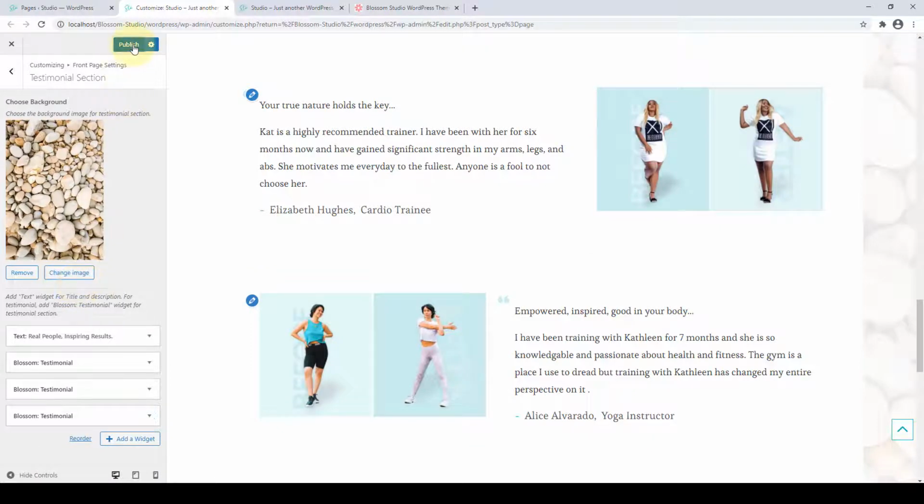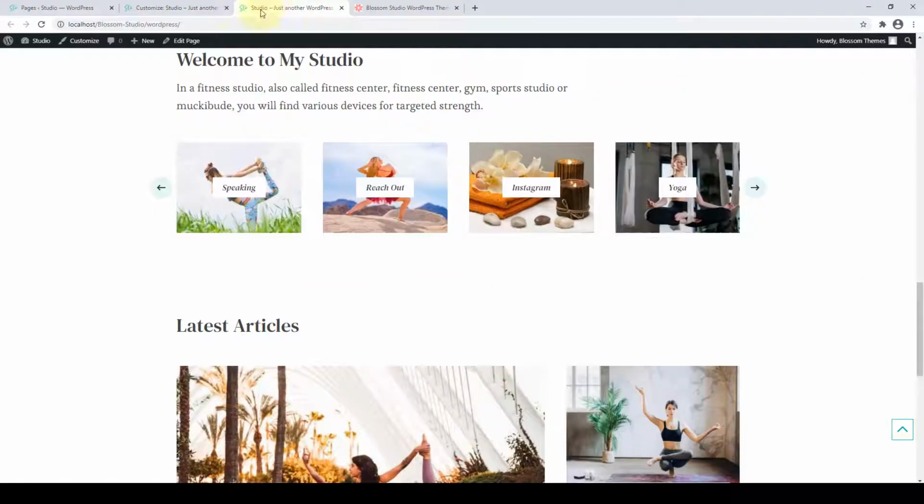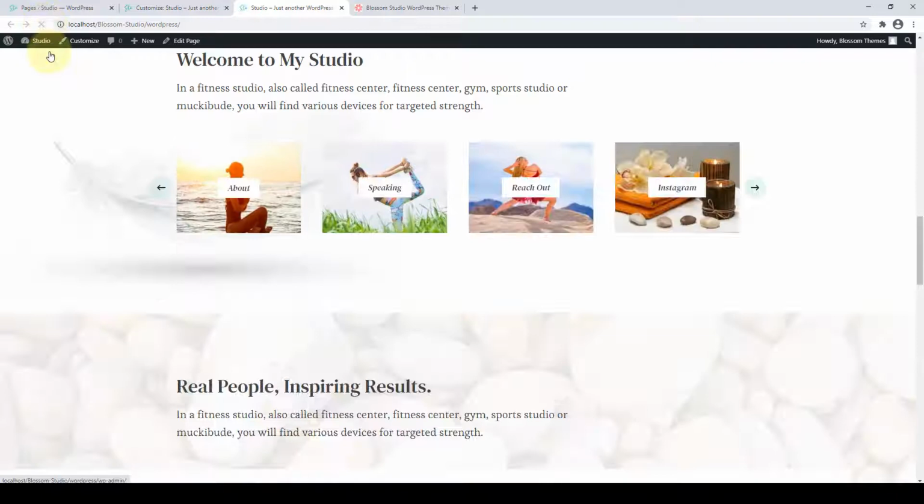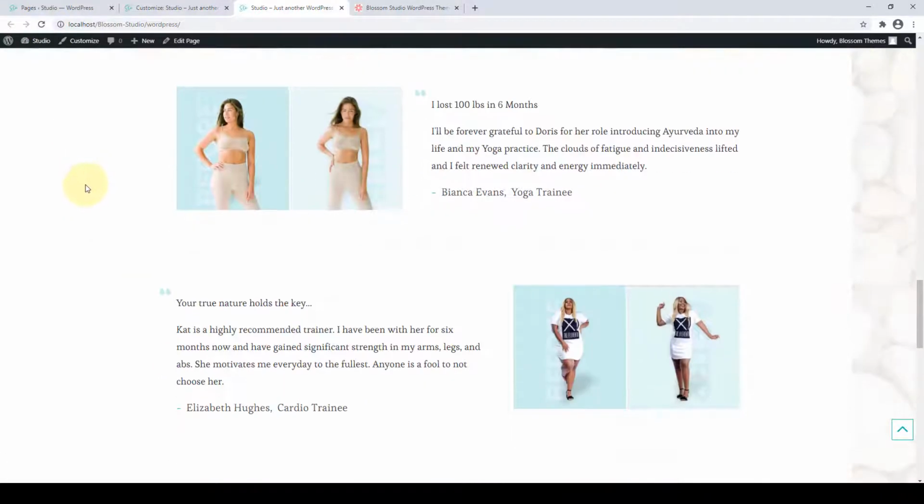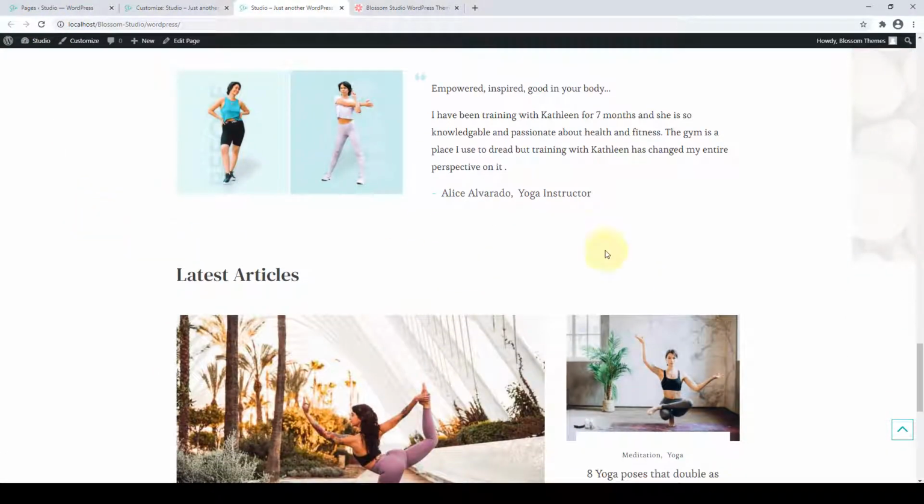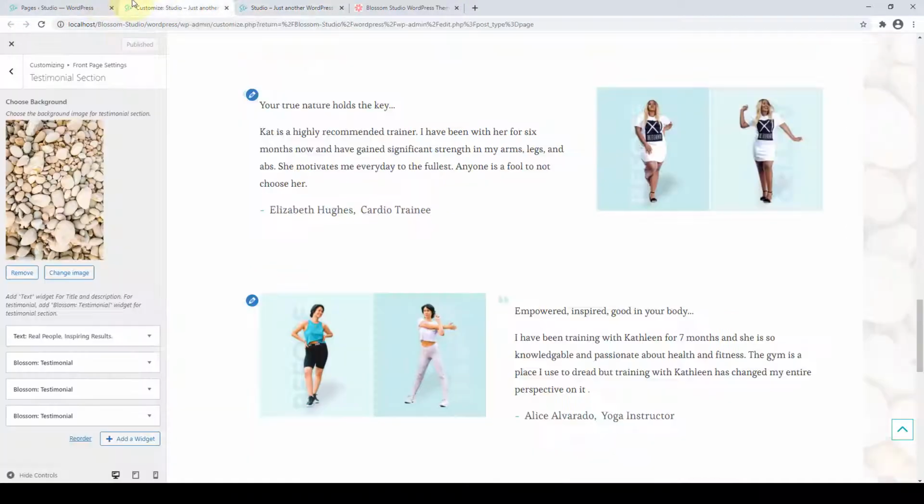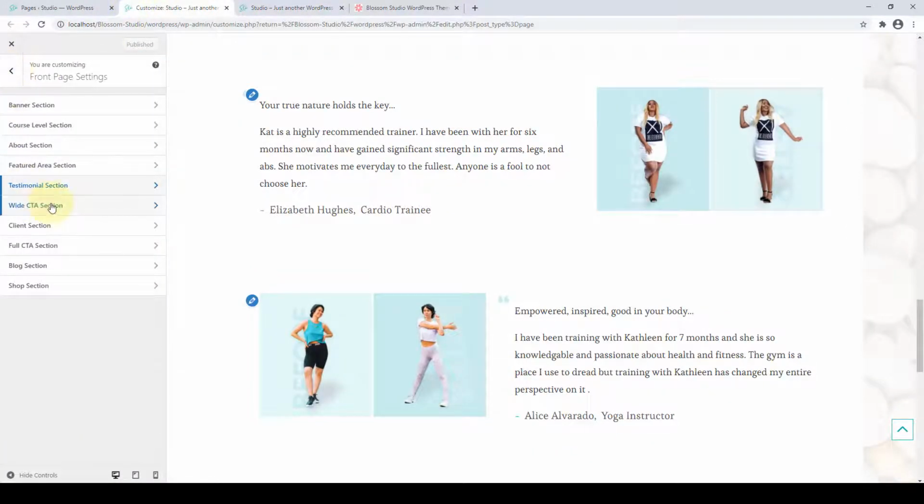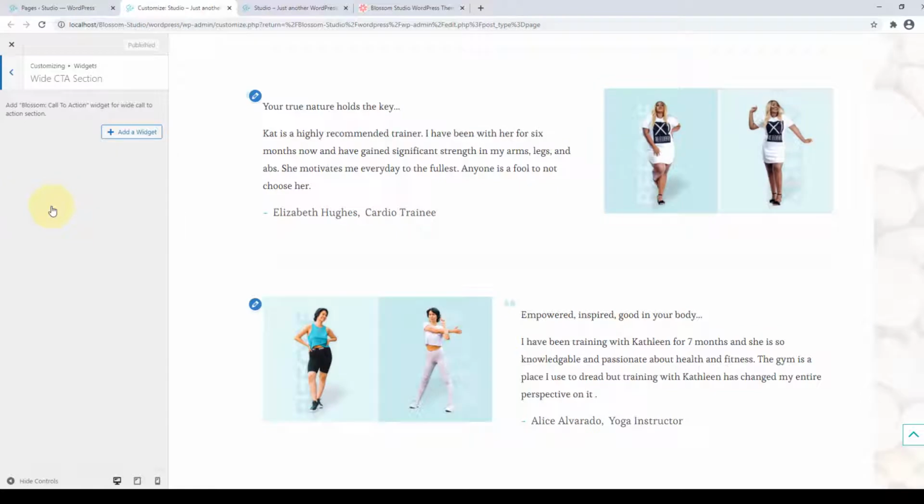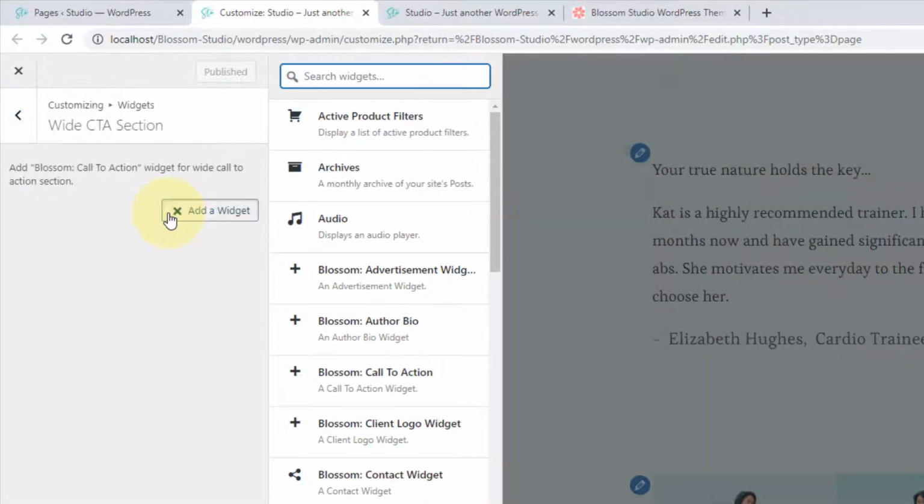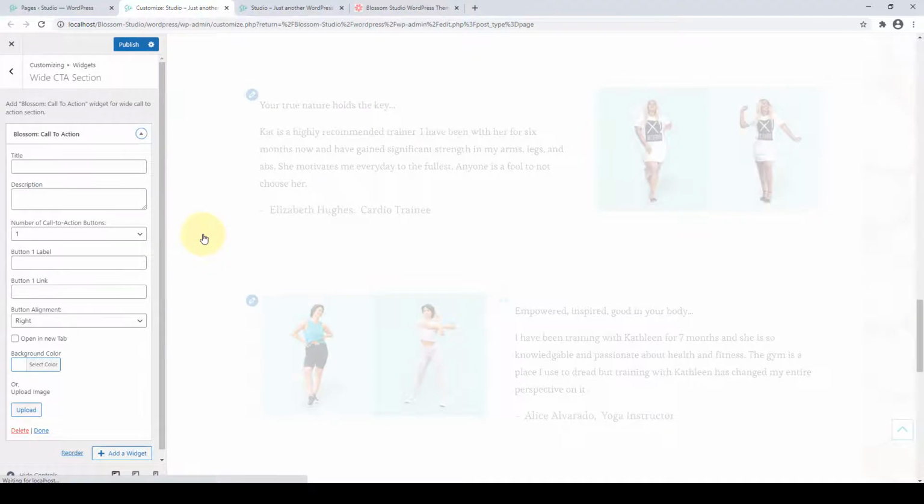After you are done, click on Publish. If you go back to your site, give it a refresh. Here, your testimonial section has been added. Let's go back. Next is the white call to action section. Click on Add a Widget as it is given over here. Search for Blossom Call to Action widget. I can already see it here, so click on it.